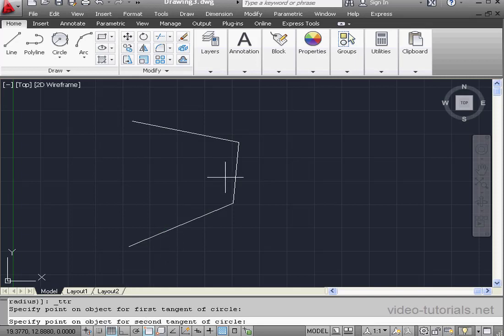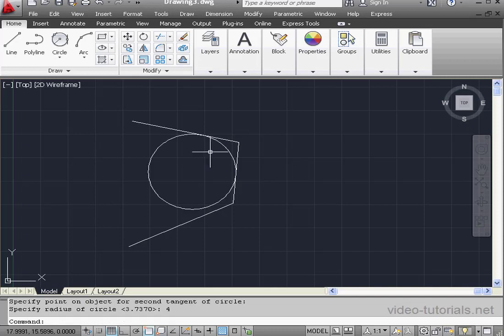Let's select this line. And the command line prompts me for the radius value. Let's enter 4 and press Enter. And here's our circle with tangency to these 2 lines. Let's select it and delete it.